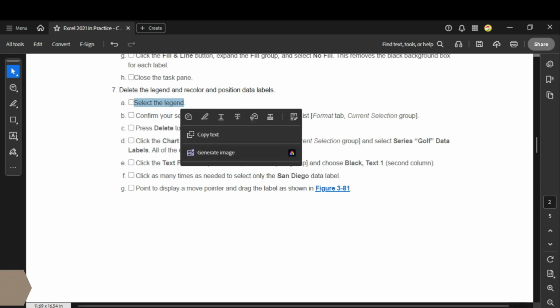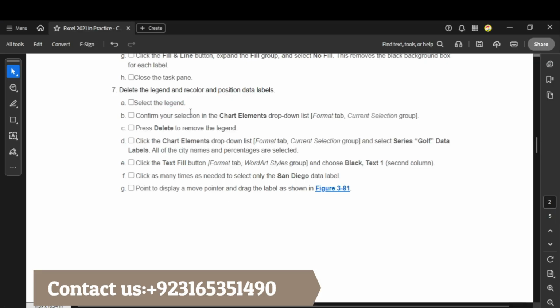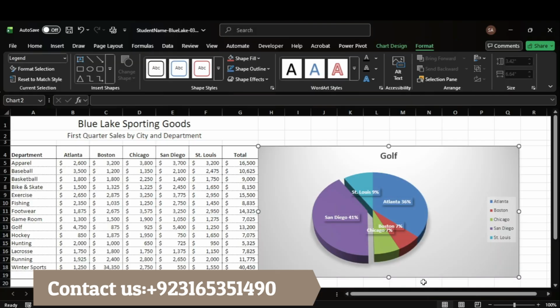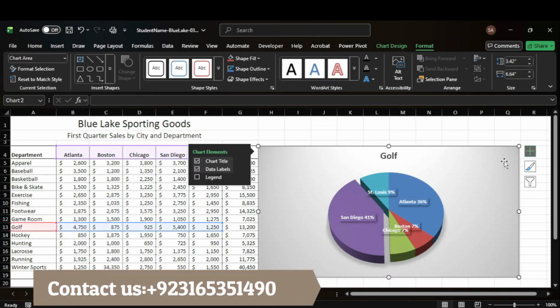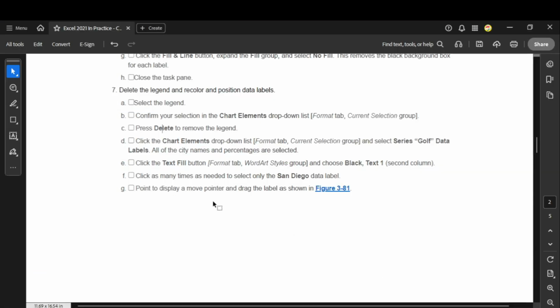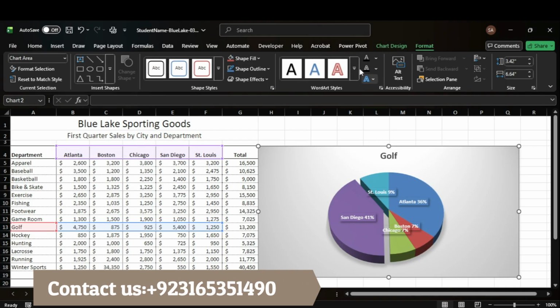So select the legend. Confirm your selection in the Chart Elements drop-down. Press Delete. So press Delete. Click the Chart Title drop-down list and select Group Data All Cities. Okay.